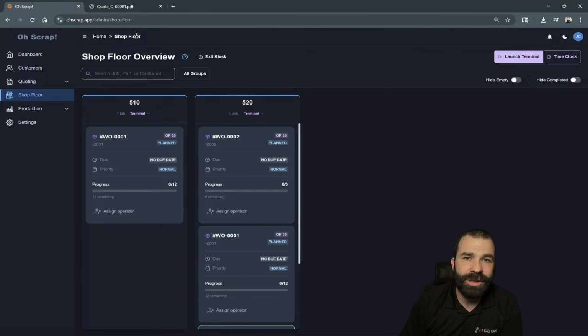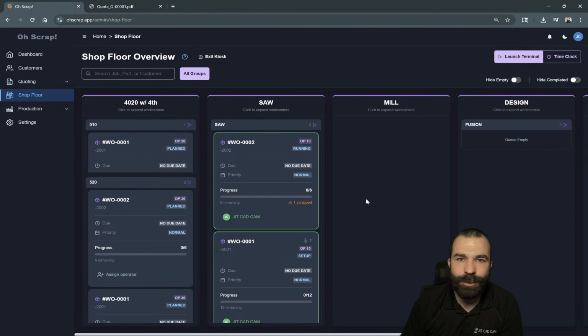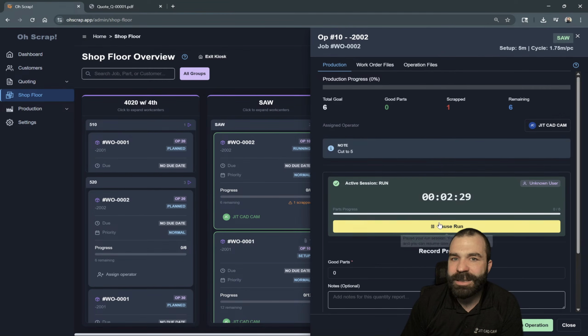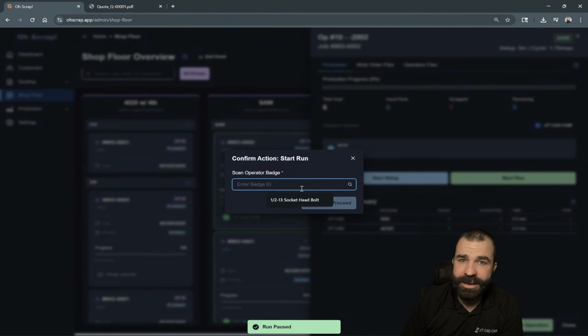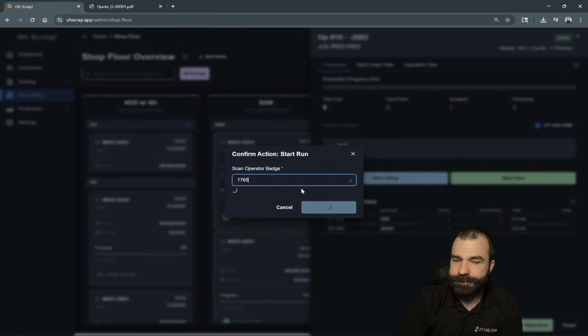But let's go back to the shop floor now. So again, I'm going to go ahead and say all groups. As you guys can see, we can get a view of our entire shop. I'm going to spend a little bit of time here real quick. We're going to pause run. Actually, we're going to start run again because I failed to log my parts.